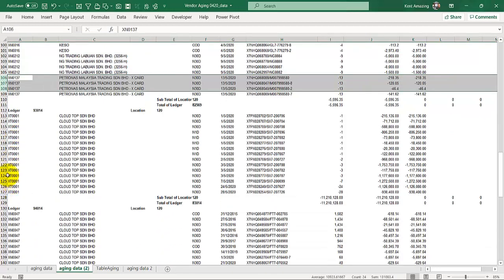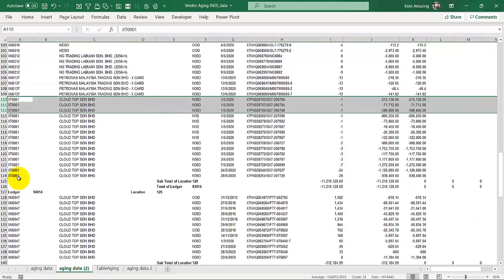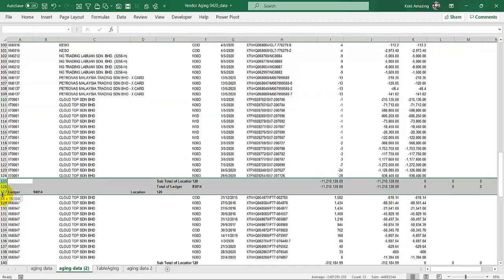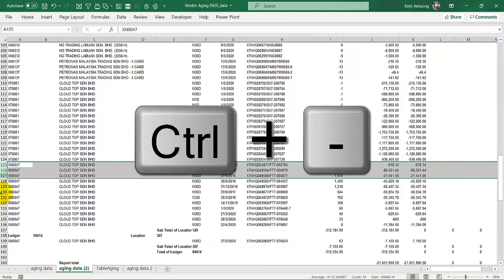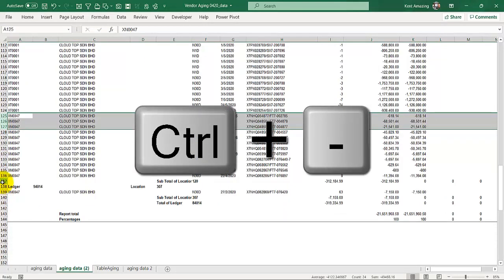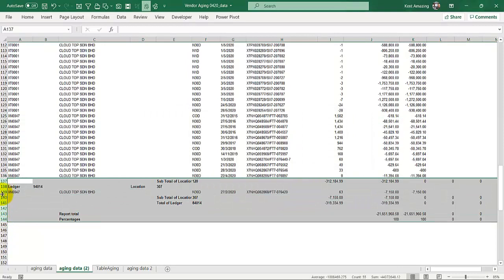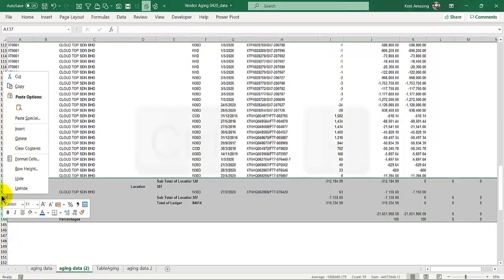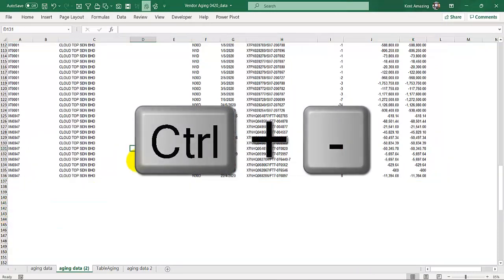It depends on how many pages they have. They just right click and delete. Then they discover a shortcut. They highlight everything here and press Control minus. That finishes a few more. Finally, for the rest here, they no longer need to right click and delete, but still use the shortcut Control minus. All right, that's done.